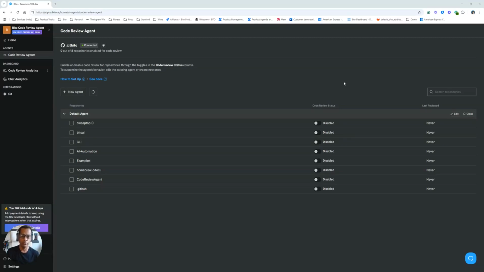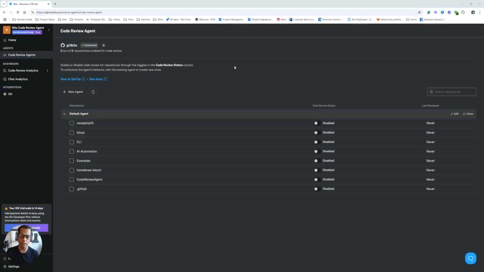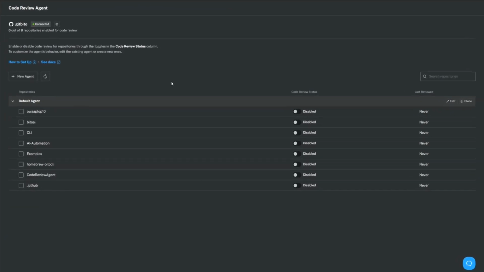Hi, in this quick video, I want to show how you set up code review agent on your repositories. You can access the code review agent from the left side navigation tab. And if you're on this screen, that means you have already connected Bito to your Git account, where you can see the list of repositories that Bito has access to on this screen.